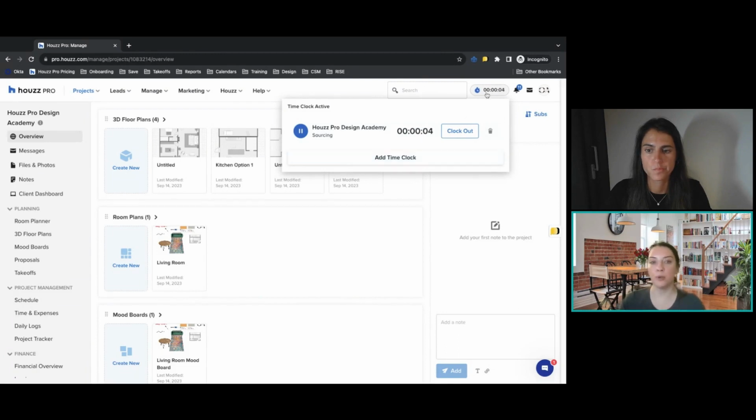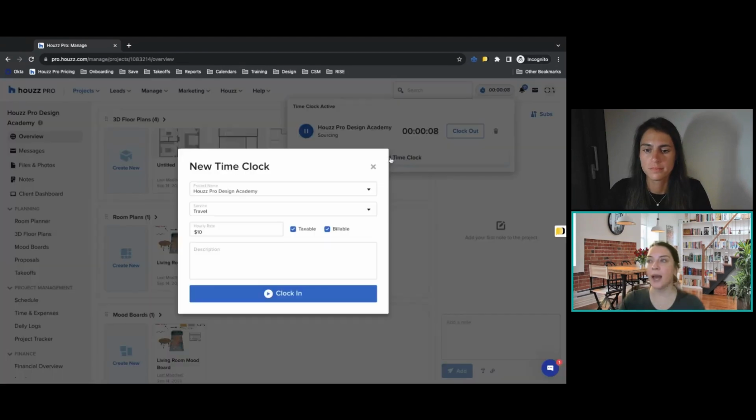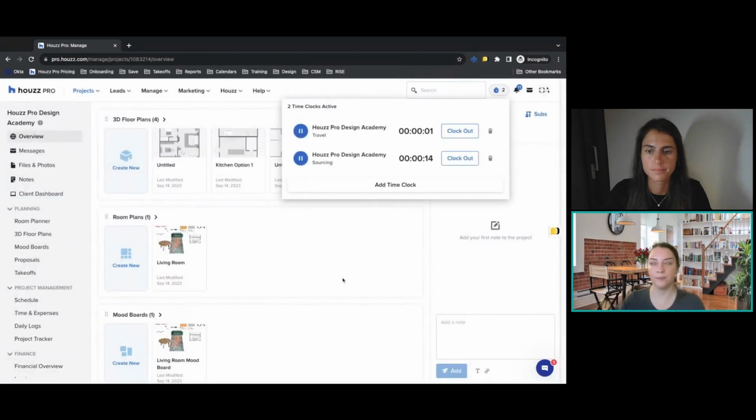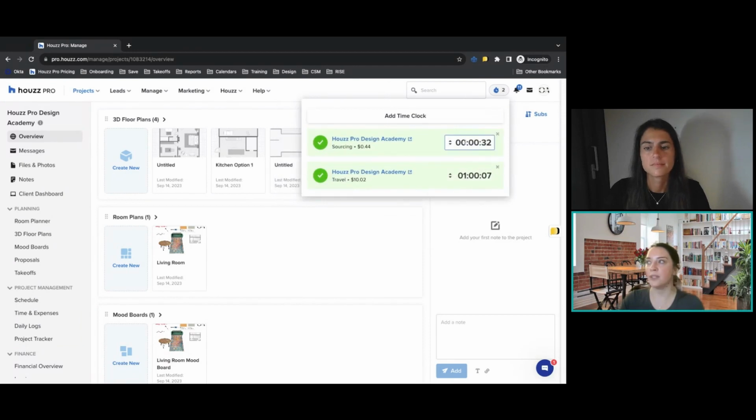You can run multiple clocks at the same time. So I can always click on my clock and add a new time clock. Maybe this is for travel, and I can go ahead and clock in under that as well. Once your time runs, you're ready to clock out. Click clock out. And then you can always update this. If I needed to round this up, let's say I'm going to do this as an hour, I can update that directly, and then that will save for me.